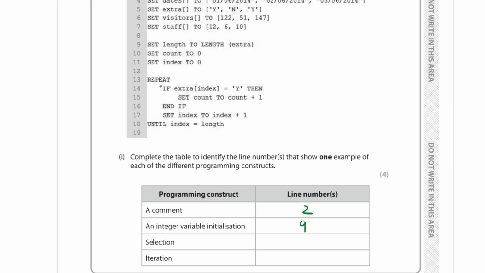And selection is where you make a decision, a binary decision, so that's an if statement basically, so that's going to be 14. In fact, because it says line numbers, we have to do 14 to 16. If we didn't do that, we'd probably lose a mark. And then iteration is where you actually repeat, so this is 13 to 18. It's a good example of a construct being nested within another construct.